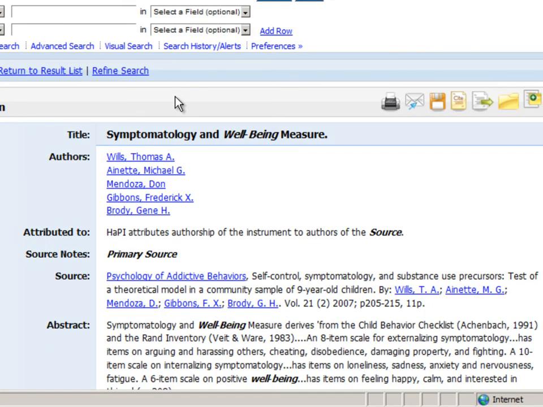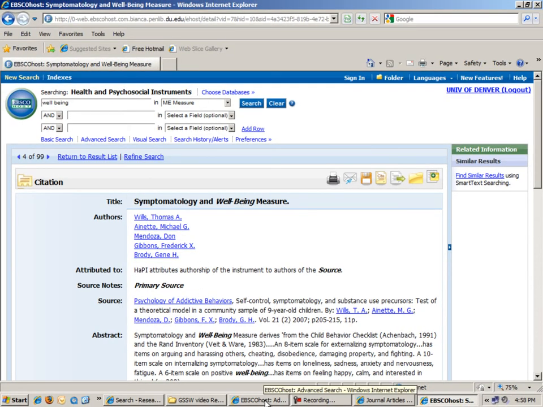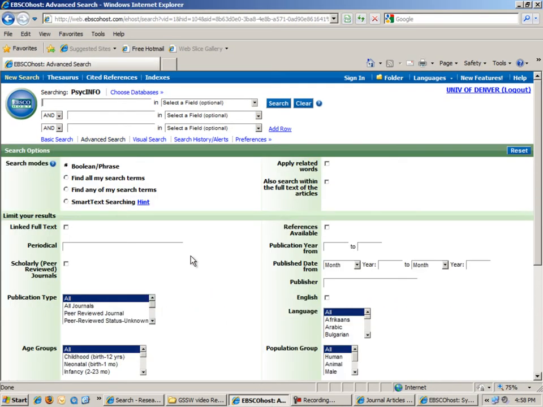All right, that is how to look for measures within the journal literature in the HaPI database. We're now going to look in PsycInfo, also for measures. And this time I'm going to show you a search technique that sometimes is very successful, sometimes not, but at least it's something you can try to find those measures that have been published within the journal literature, meaning the full measure or part of the measure has been appended and is there in the journal article.